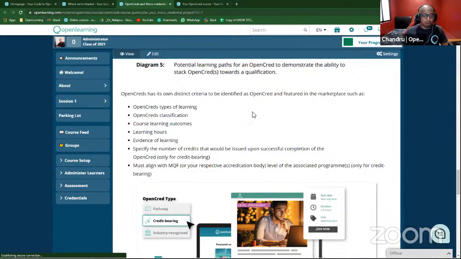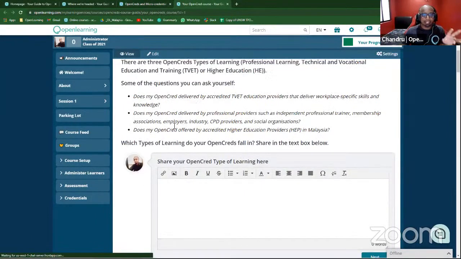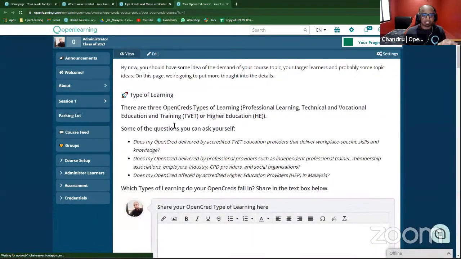Okay. OpenCreds type of learning. What is OpenCred type of learning? Okay, so we have 3 types of OpenCreds learning, right? One of them is professional learning. We call it professional learning, technical and vocational education and training, TVET. Okay, and third is higher education, right?